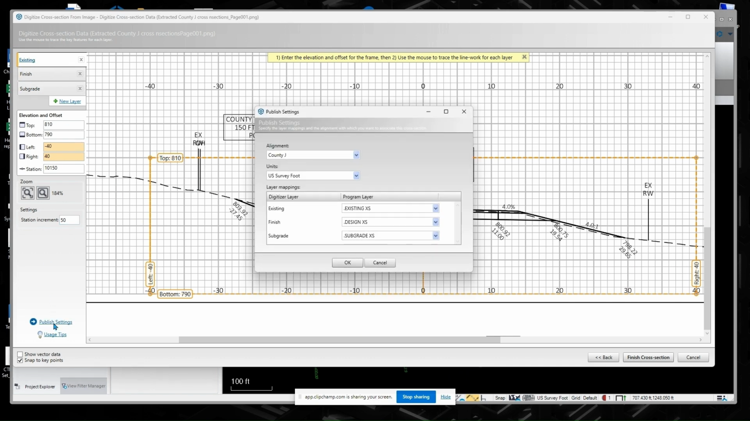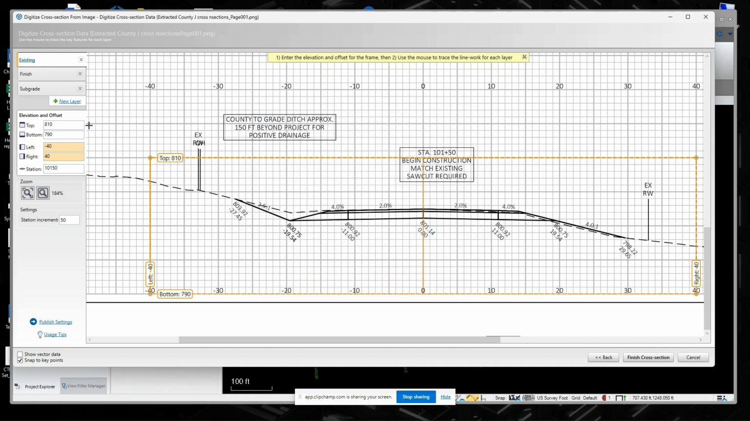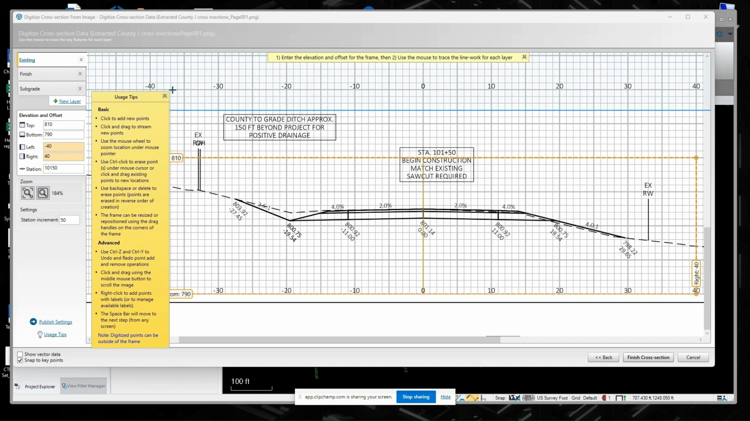So let's do the publish settings. This is where I said we have to have an alignment, and you want to make sure your units are right. So the digitized layer is existing. The program layer is existing cross sections. So I predefined these in my layer manager to accept these lines that we're going to digitize. So let's do it. There are some usage tips in here for this operation, so you guys can read those.